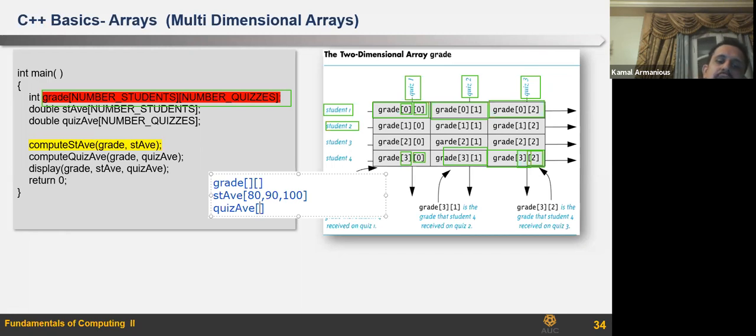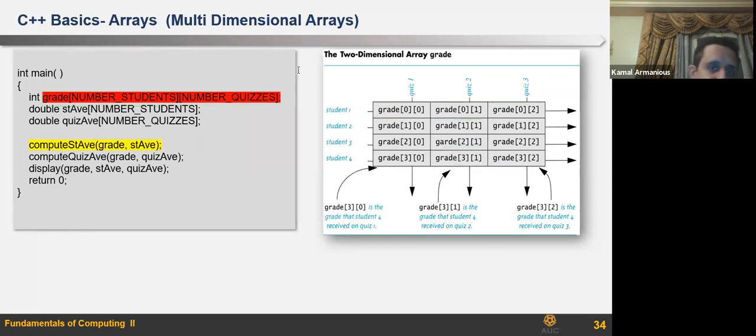For the quiz average, it is the average of the quizzes for all the students. So the average of the first quiz for all the students is 95. The average of the second quiz is basically the summation of the grades for all the students divided by the number of students. It's the average. And here we go. That's why this is a two-dimensional array, and that's why this is a one-dimensional array.